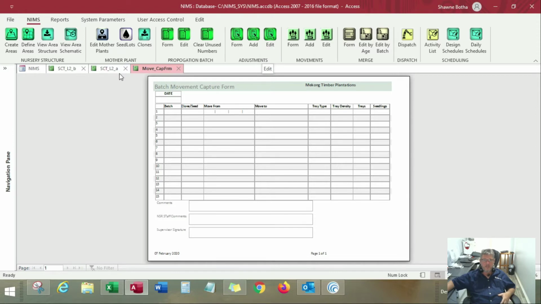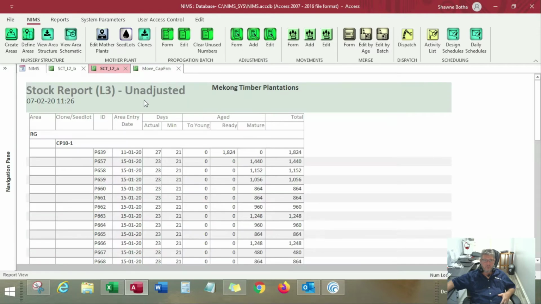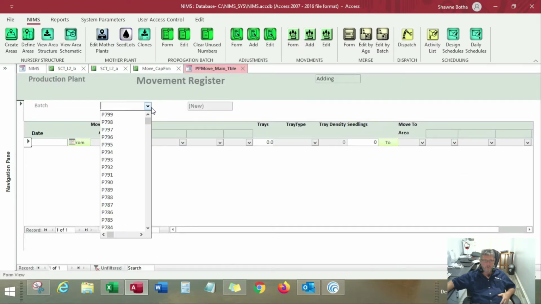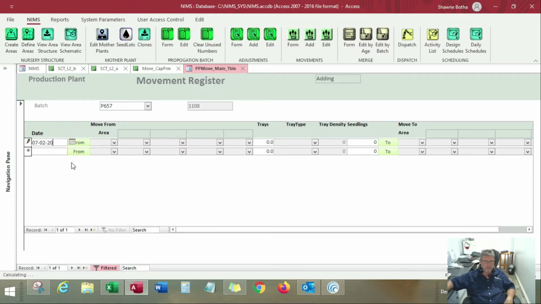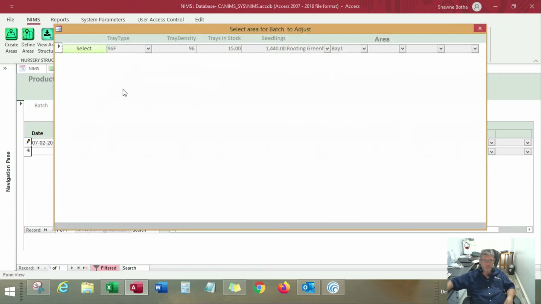In this case, we're going to, for instance, move 657 from the rooting area through to the climatizing area. So we would go and add this movement and we would choose P657. You will notice it's all nice and clean, so we would put in the date, and let's say it's today. We would go and select from, and this little screen will show you where this batch is located.